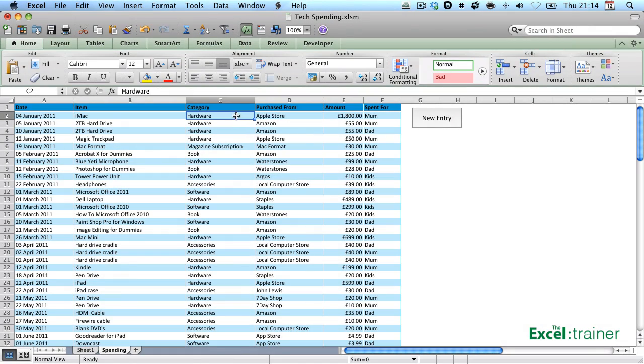Very often it's a good idea to have a drop-down list so that people only have certain choices. So let's say I wanted the choices to be hardware, book, magazine subscription. I'm just going to stick with those three. What I could do over here is type hardware, book and magazine subscription. In reality, you'd probably do that on a totally separate sheet, so it's hidden out of the way.